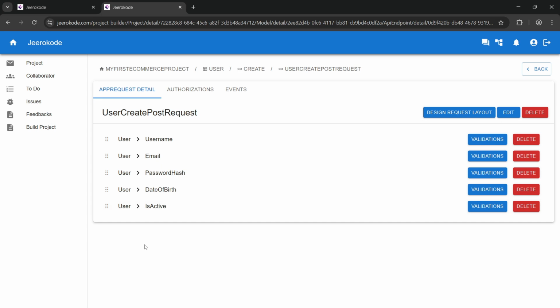The request also has two more tabs, Authorizations and Events. Authorizations lets you define which roles can access this endpoint, so for example only admins can access the user list endpoint, while the register endpoint is public. And Events lets you attach actions that should happen when this endpoint is triggered, like sending a welcome email after a user registers, or triggering a notification after an order is placed.